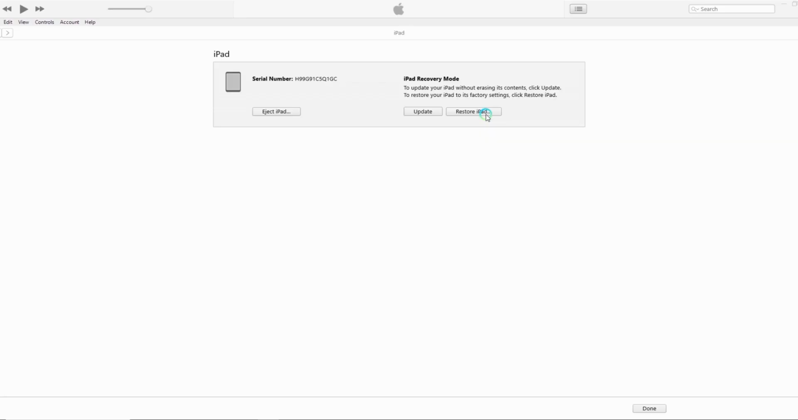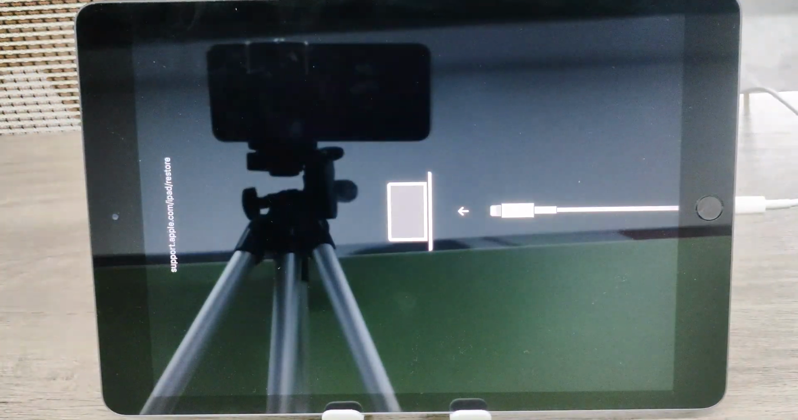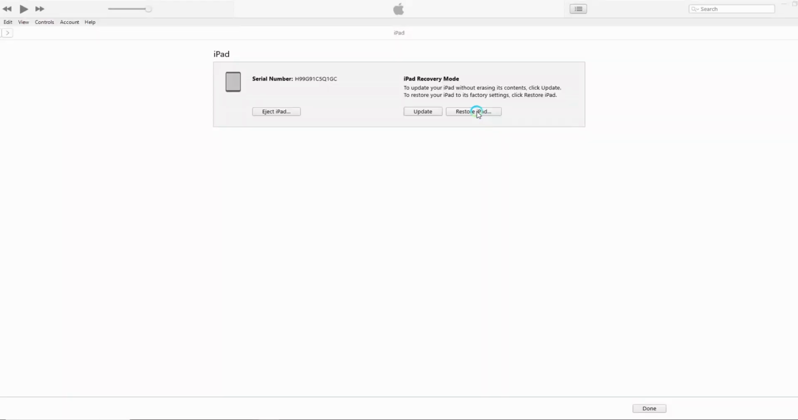You can use iTunes or Finder to factory defect your iPad. Put your iPad into recovery mode or DFU mode. Click on Restore iPad. After the restore process is complete, you can unlock your iPad.